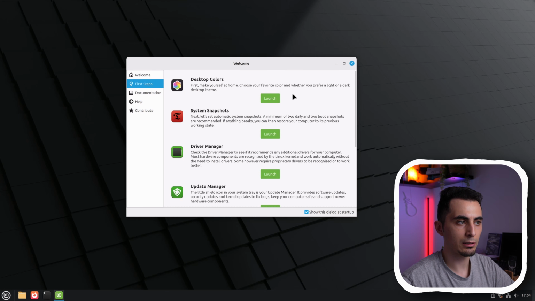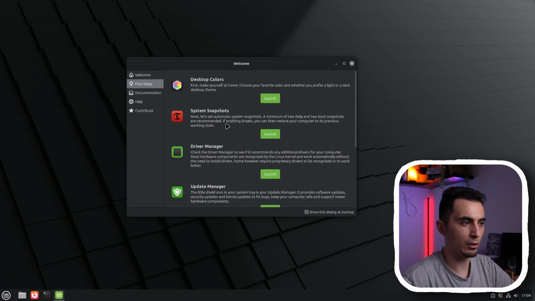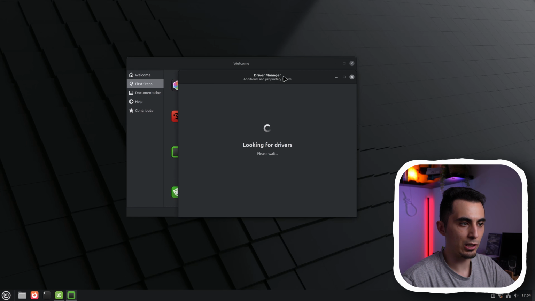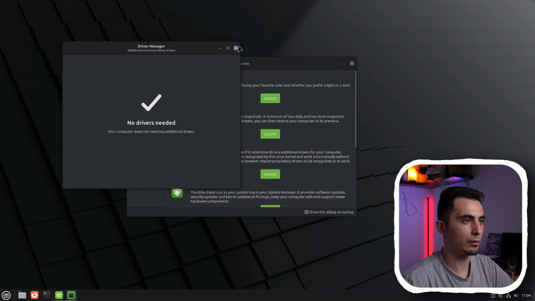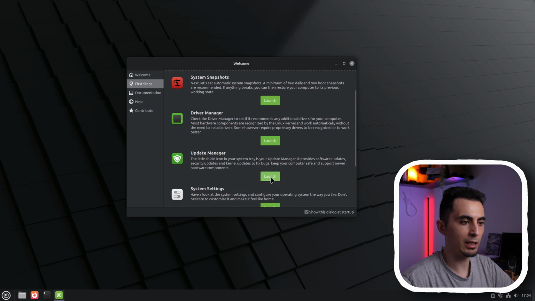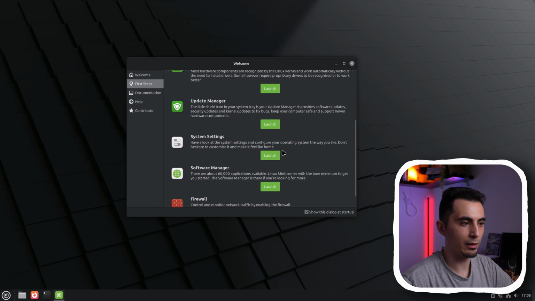Okay, let's change the desktop colors. I will go with dark for sure, and I will just select gray. Looks much better now. So you have Timeshift pre-installed to make some snapshots. You have Driver Manager here to make sure that all drivers are installed and up to date. No drivers needed, everything is okay. We have Update Manager here. It just checks if everything is up to date. And the system settings, Software Manager right here.